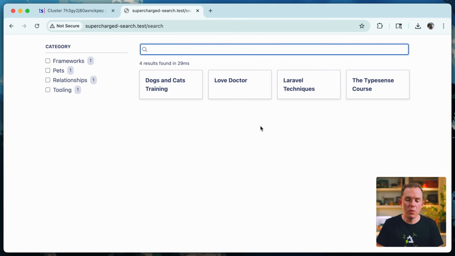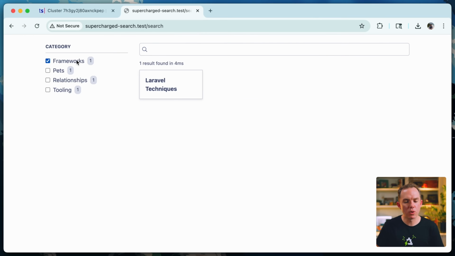And ta-da, it works. So we have our 4 ridiculously named courses. I can filter them using the category facet, frameworks, pets. I can't decide, do I want a dog course or a Laravel course? Which one do I need here?